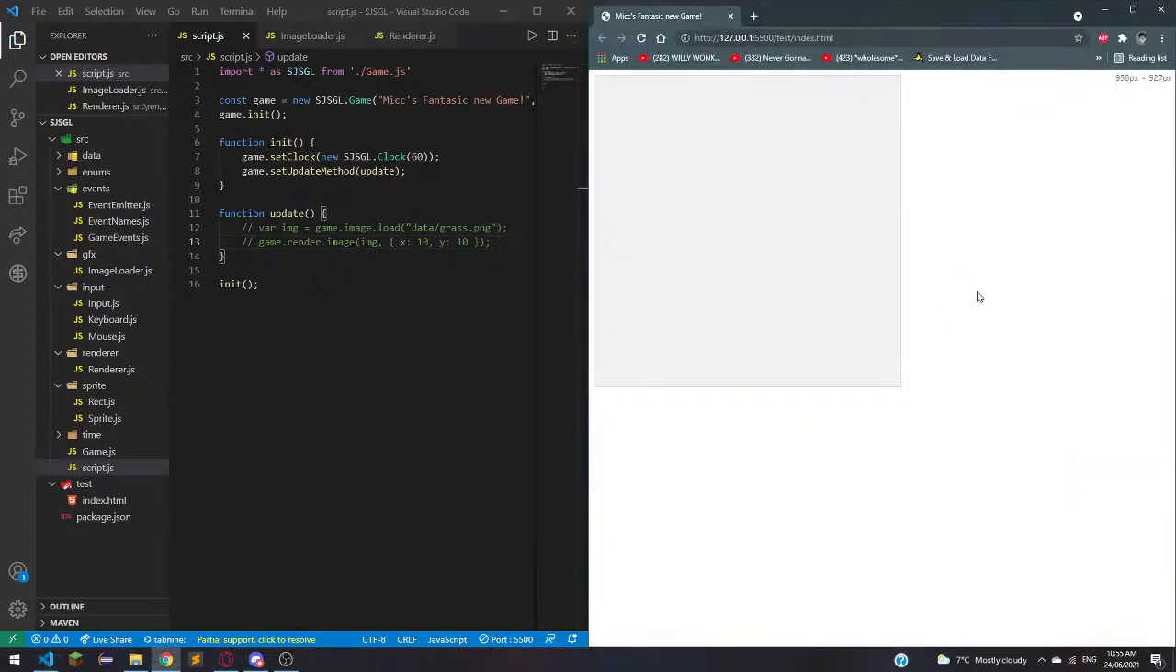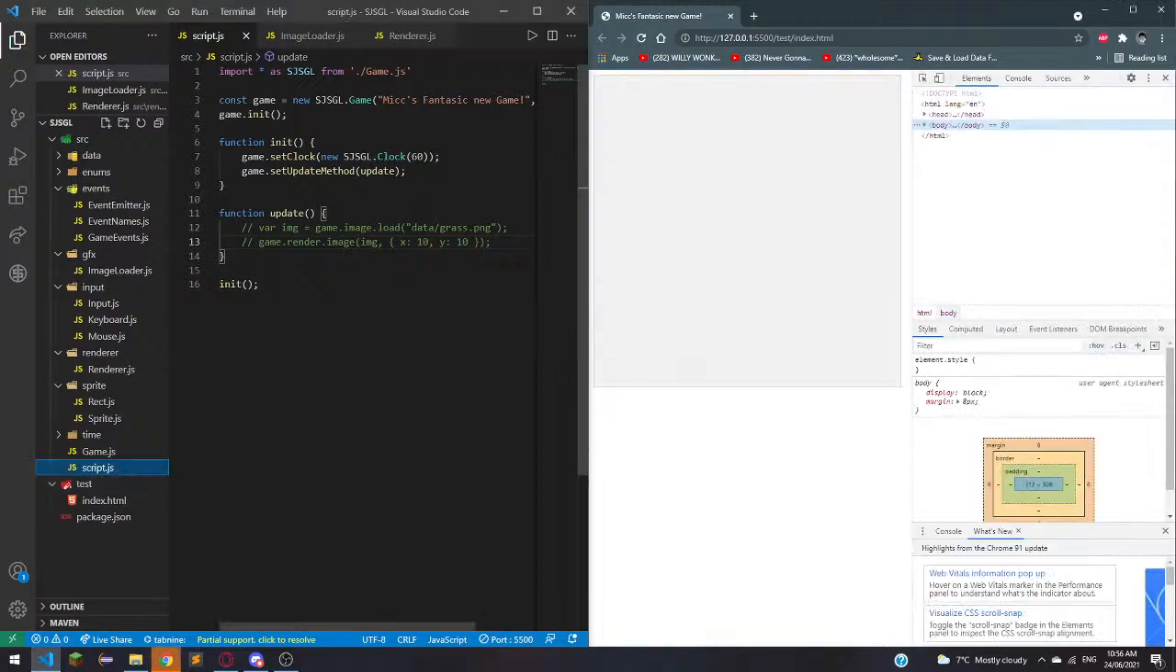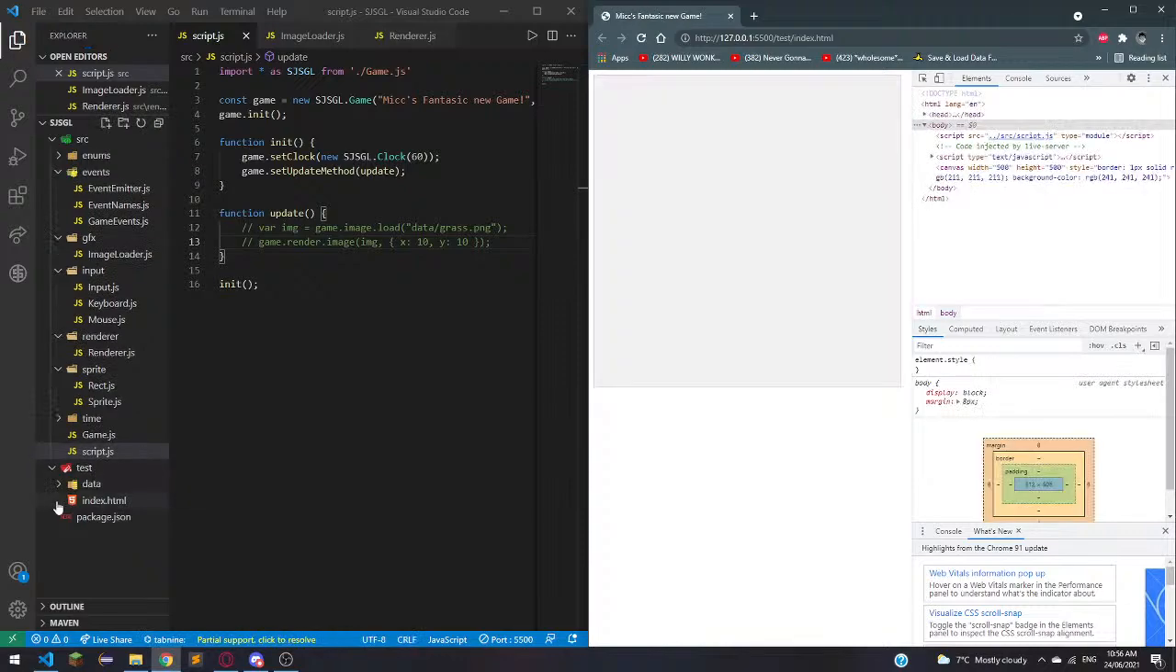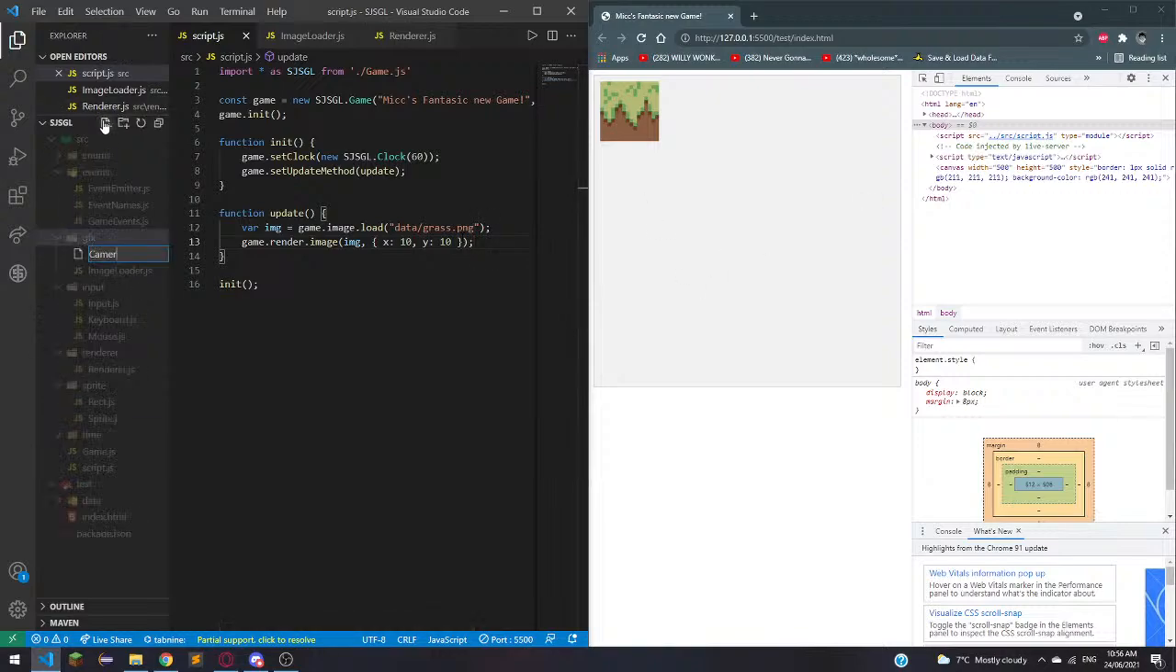Okay, there we go. Fixed it. Or no, we haven't actually. We put this inside of test. Data into test. Data is where we have all of our images and stuff. And as you can see, we now have a texture drawn to our screen. Now it's perfect for us. I'm gonna get a camera implemented.